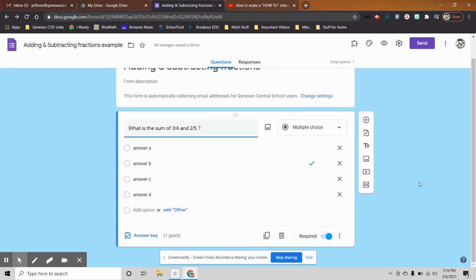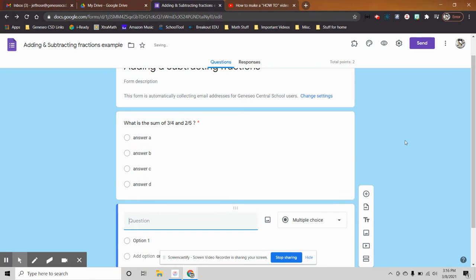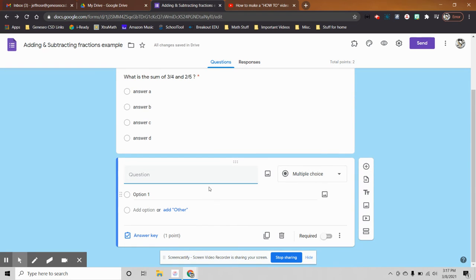When you want to add a second question, just go to this circle with a plus. It says add question. It's going to give you a blank question template. So how many fourths are equivalent to, I'll just type in numbers, 1/2, okay? So how many fourths are equivalent to 1/2? So that's a different way of asking a question about equivalent fractions.